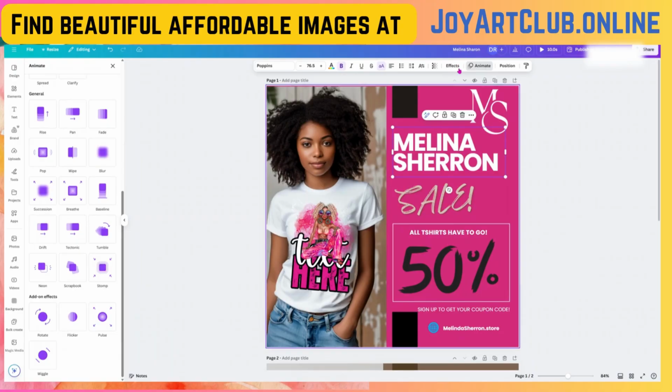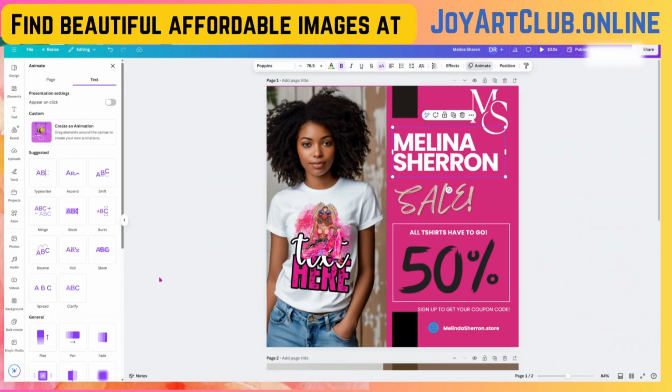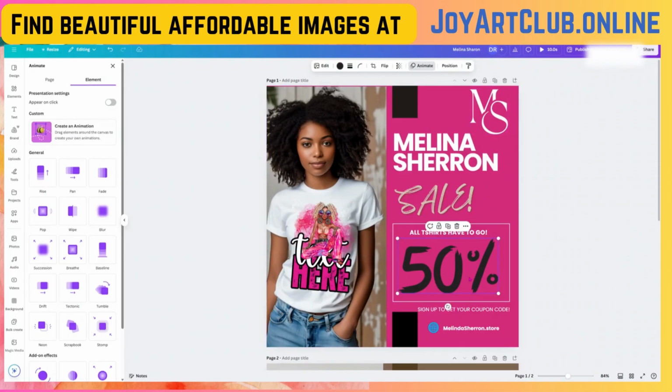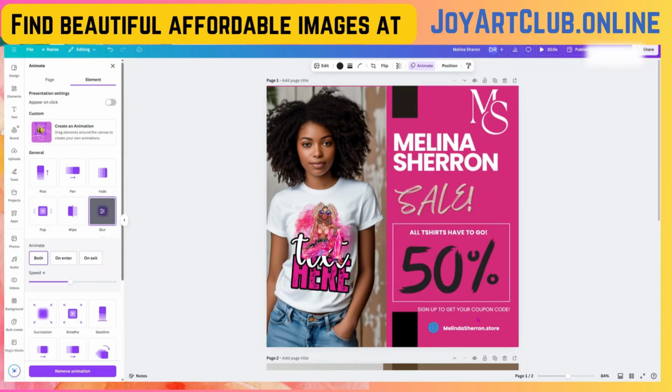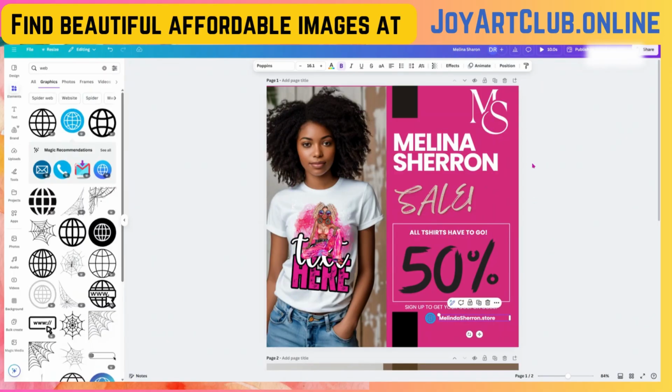Okay, now we can animate the text as well. So while I have the text highlighted, I'm going to choose either block or burst or whatever you want. You can choose burst. Okay, you can animate everything that you want to animate if you want to do that. Okay, let's make 50% blur. Sign up to get your coupon code. And we'll put this here and put this up here. Okay, so there, we now have our Facebook animated post.